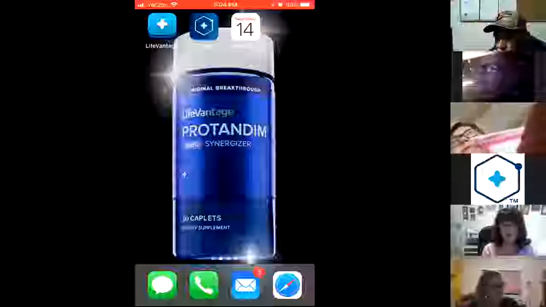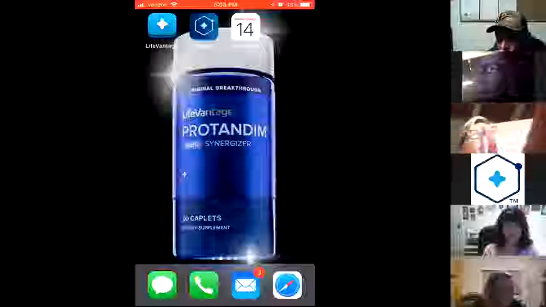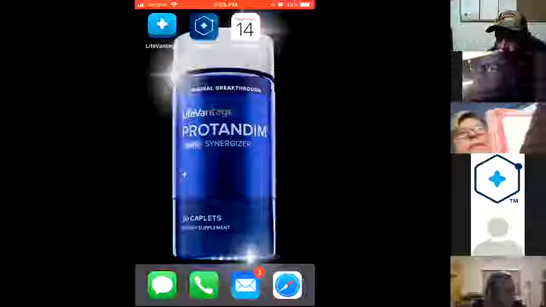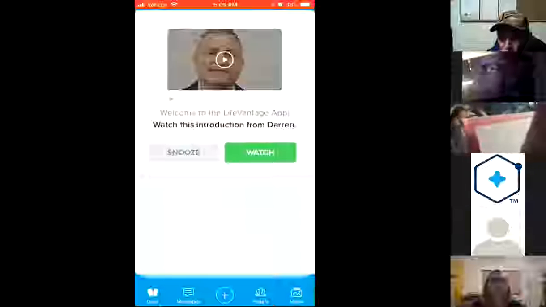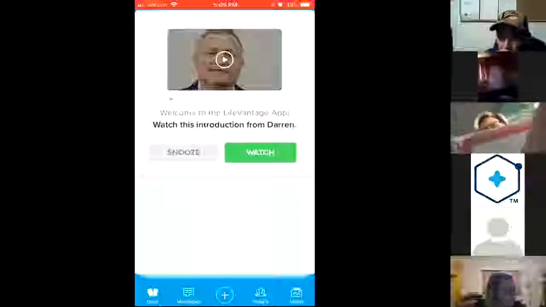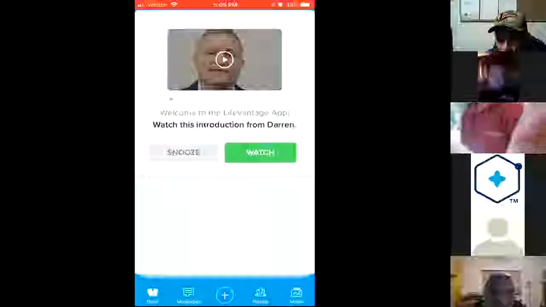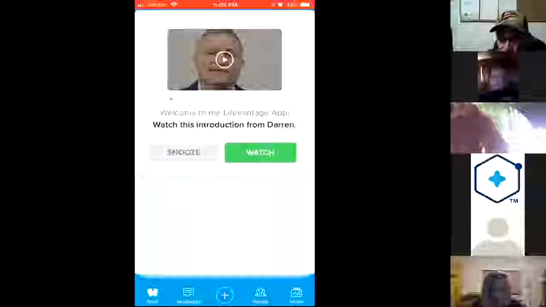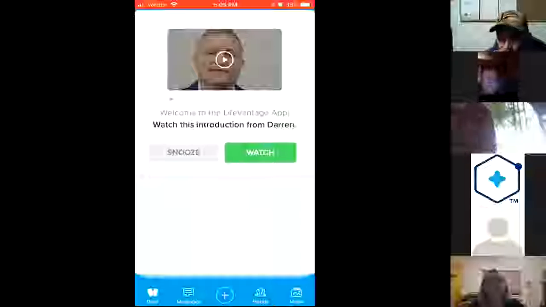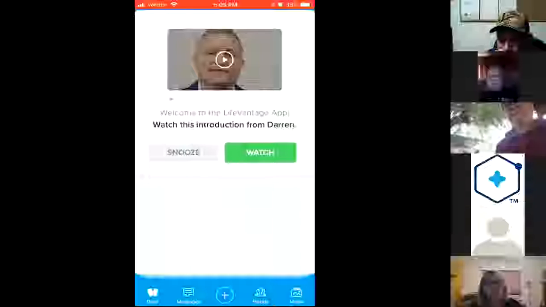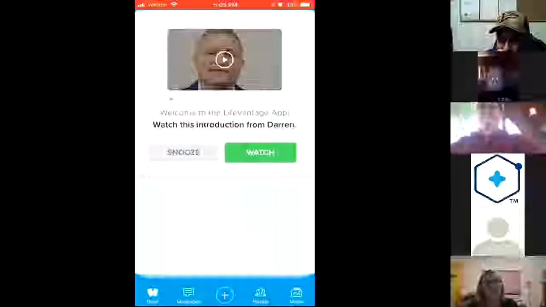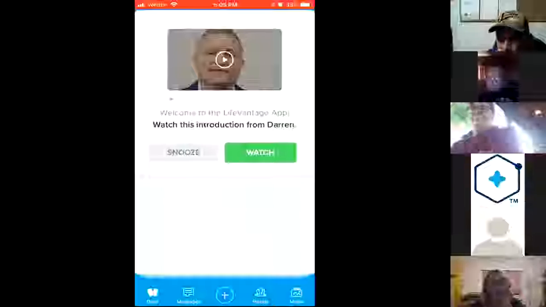As those of you who have been using it will know, it's the icon in the upper left, the blue square with the white plus sign in it. So I've already logged in, and I'm not going to spend too much time going through how to get the app or log in, because I assume most people on this call have used it. But if you haven't, all you do is go to the App Store or the Google Play Store, search for Lifevantage, and it'll be the first app that pops up.